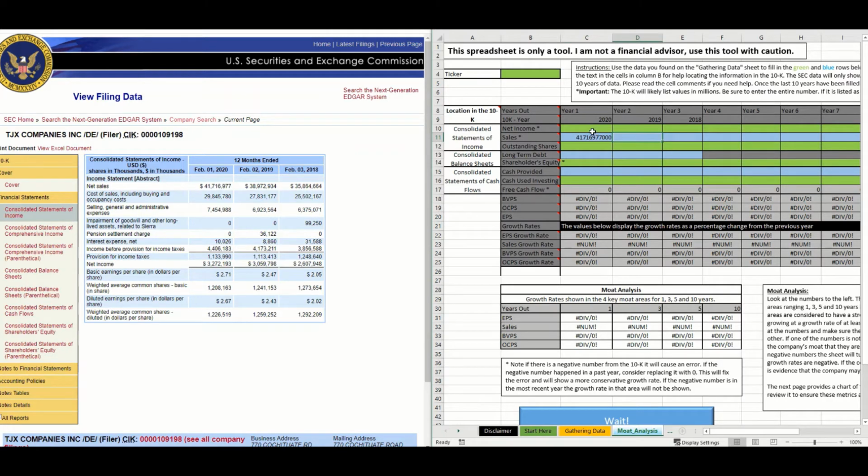I'll do the same thing for 2019 here, so 38,972,934, 1, 2, 3, and 35,864,664, 1, 2, 3. Now you can see that the spreadsheet is showing the growth rates of sales. It's already started to populate them down here. So what the spreadsheet is doing is it's looking at the growth rate every year using the numbers from the company. So now we've entered the sales.